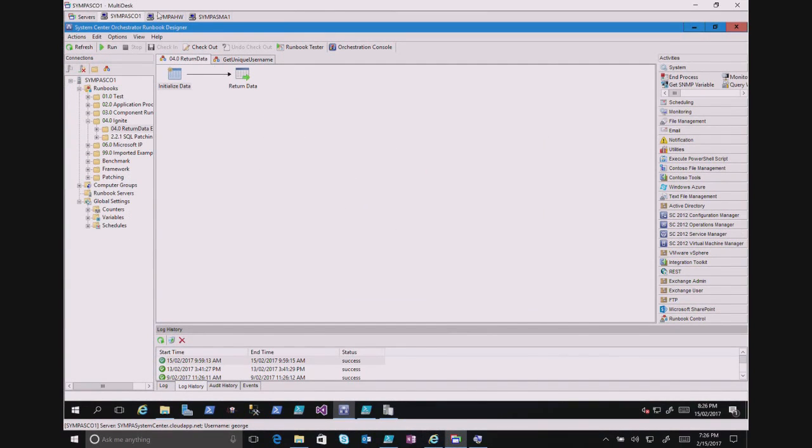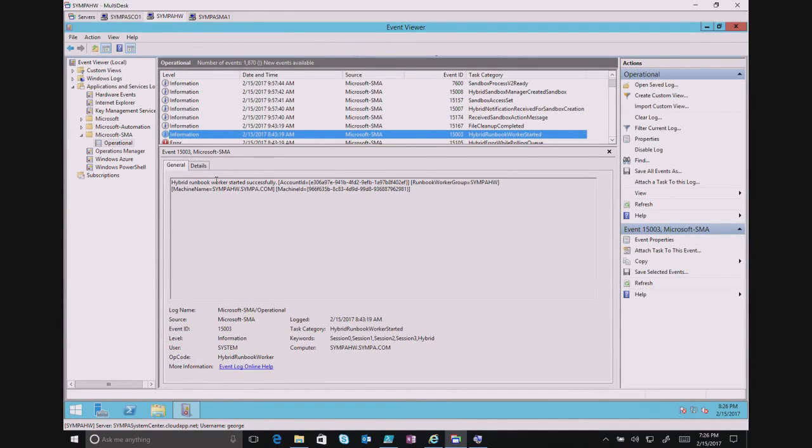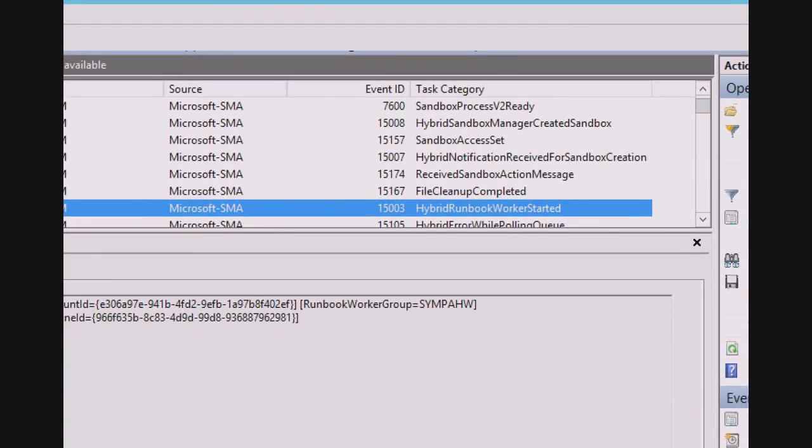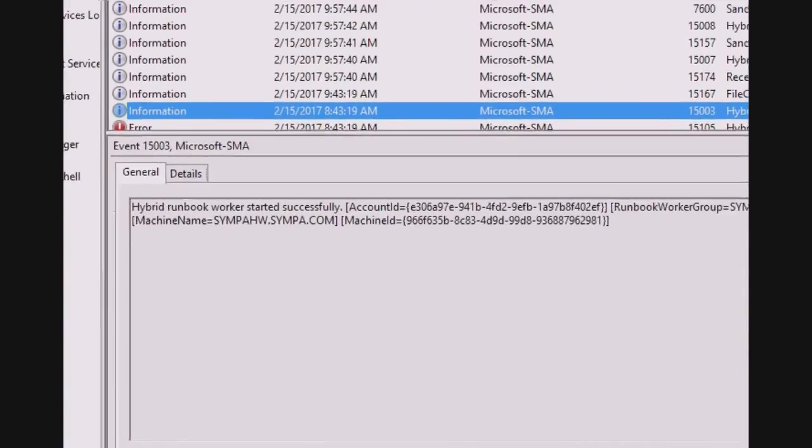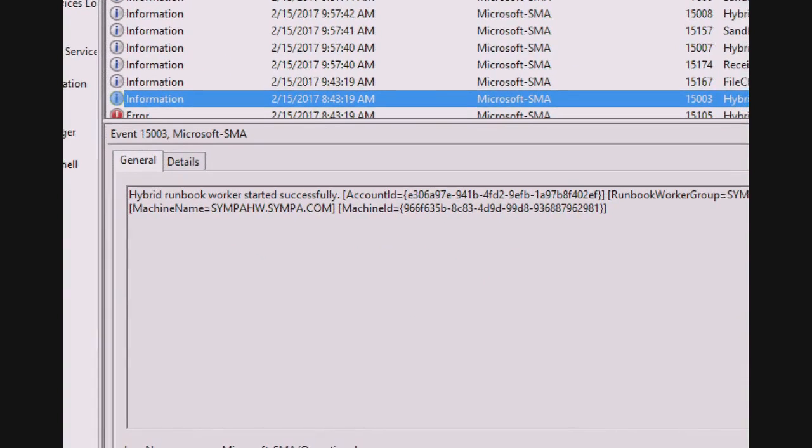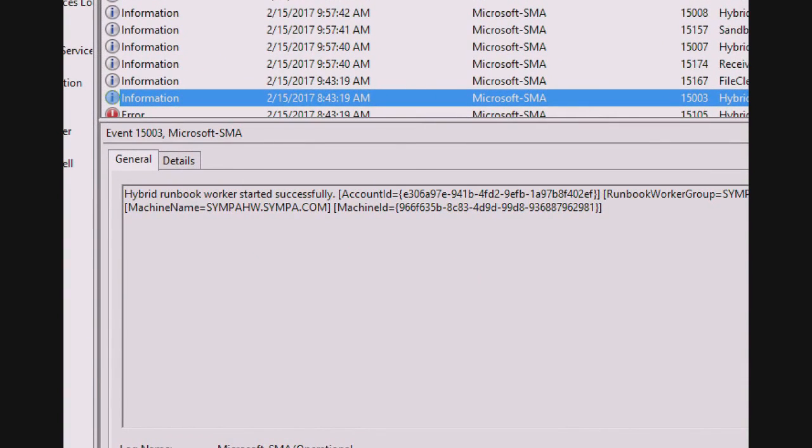If we go to the hybrid worker, we can essentially see what's going on in the hybrid worker in the event viewer under Microsoft SMA operational. So what I'm going to show you here is just simply an event that shows that the actual runbook worker started. So you'll see hybrid runbook worker started, which is event ID 15003. And then it's just got the name of my hybrid runbook worker, which is simperhw.simper.com.